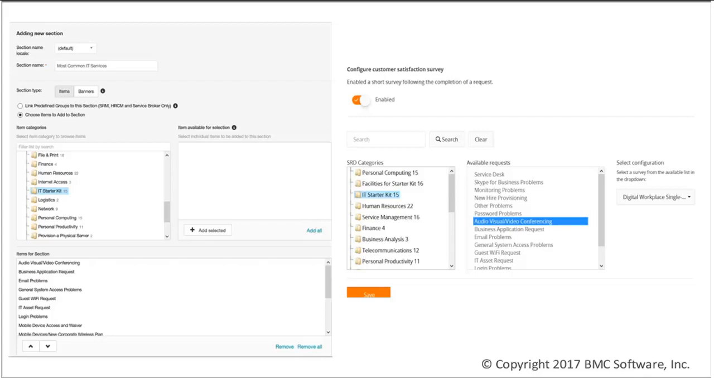The one on the right-hand side is the survey configuration, where you can map a survey to any request. And what you will see in the survey configuration drop-down is the one-question survey that you created in SRM. So once you enable it, it is going to trigger and notify users as soon as the request is completed for feedback.